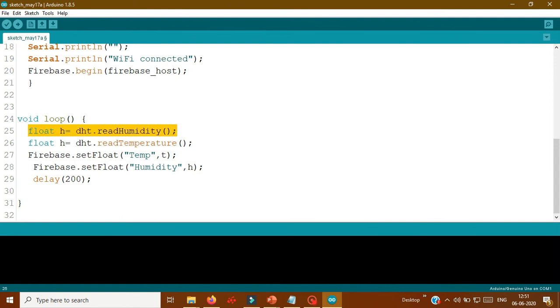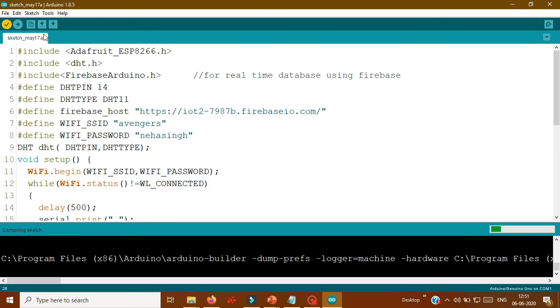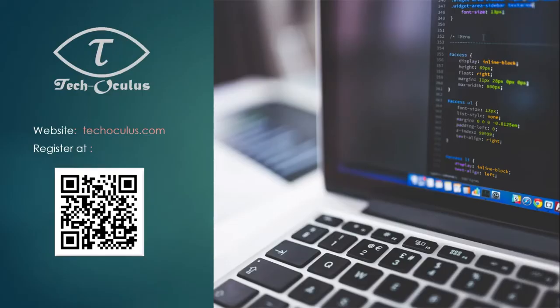These two functions are for displaying the values of humidity and temperature on your app. Now compile your program and upload it to Arduino Uno. Congratulations, we made our project in a very simple manner.